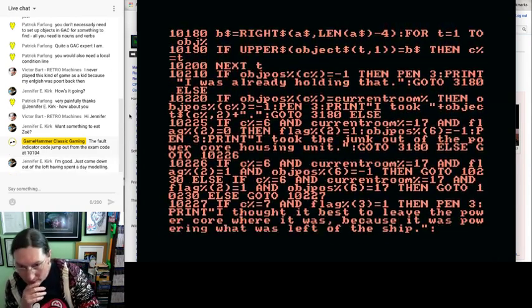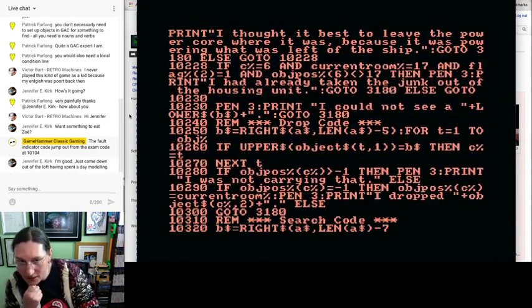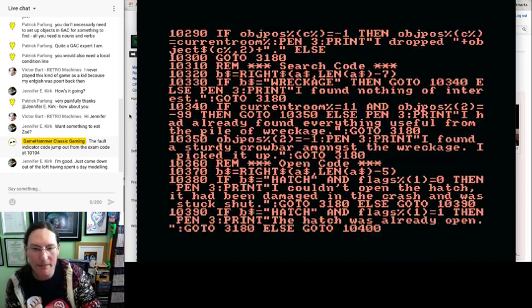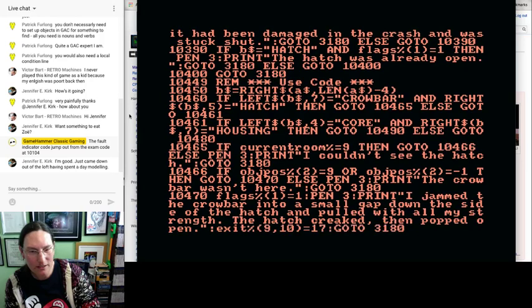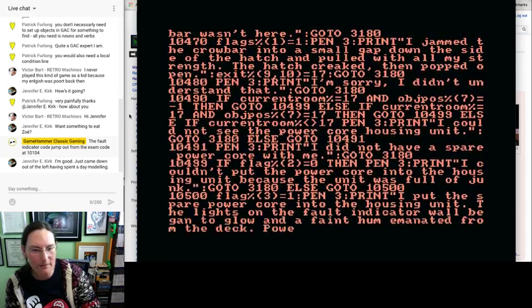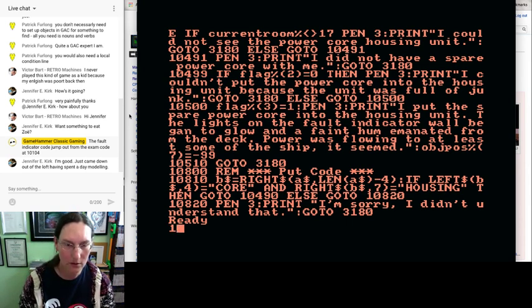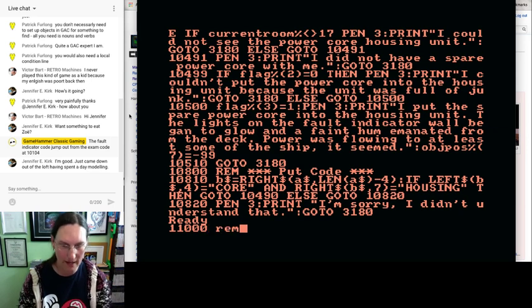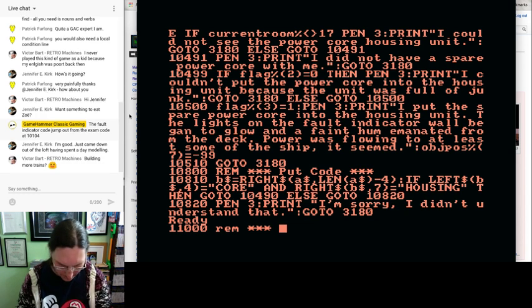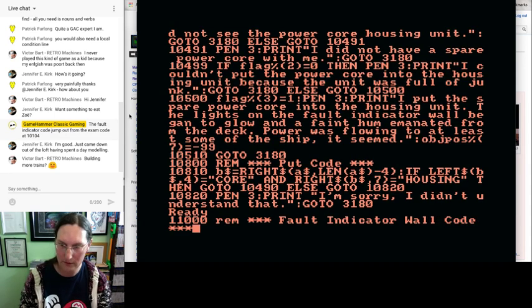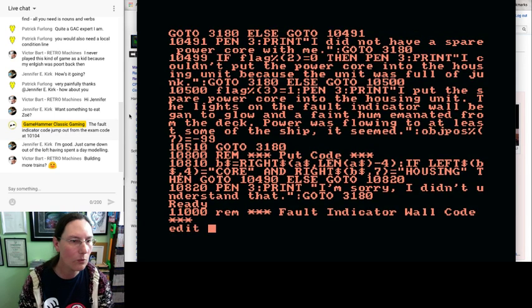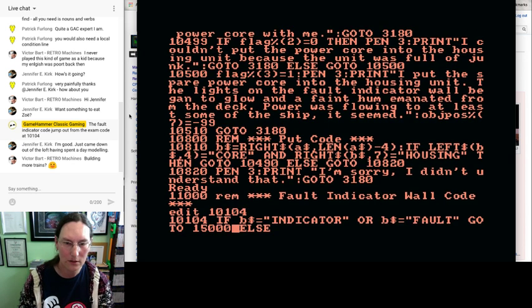Let's have a quick check. We need to know where this code that we've got so far ends, so I can put in a quick bit of extra code that we can jump to. And it shouldn't take long, because I think the last thing we did was a put command. Yes, it was. So, 11000, that'll work. Rem: fault indicator wall code. So edit 10104. We go to 11000.